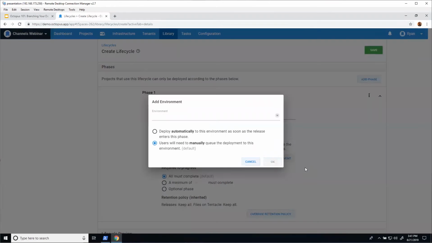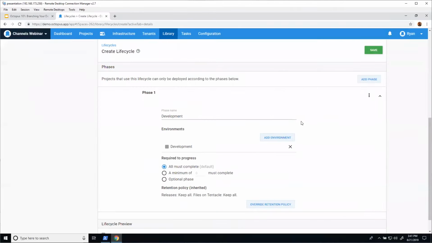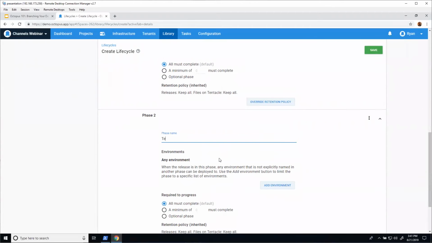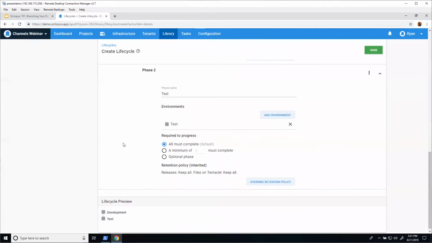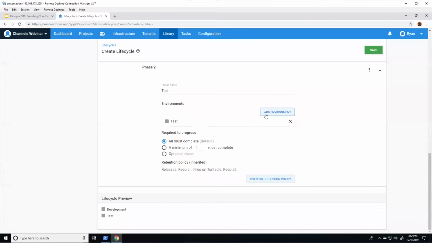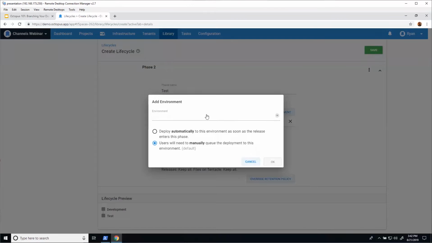We'll add development, we'll add our development environment. We'll add a test phase. And here we've got a decision to make, because I can add the test environment, and I can also go in and add the UAT environment to this test phase. It's also a test environment, so it does make sense for it to be in the test phase. And the decision really comes down to, how do you want to force the progression? Do you want to require a successful deployment to the test environment before you can promote it from test to UAT? Maybe. That's a perfectly valid thing to require.